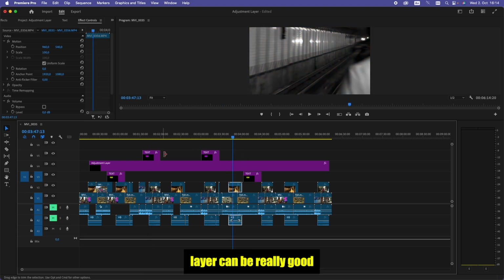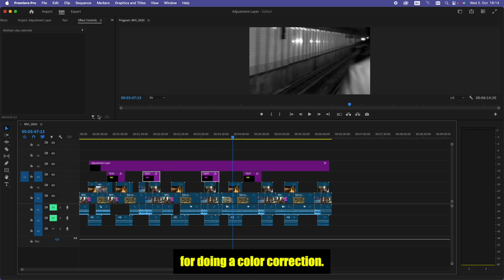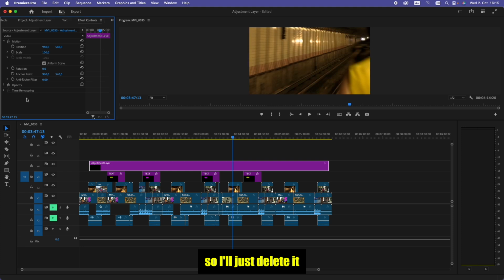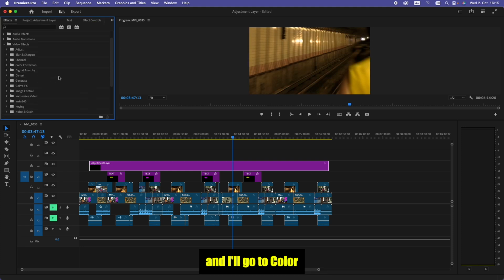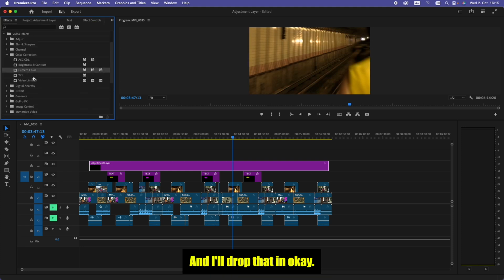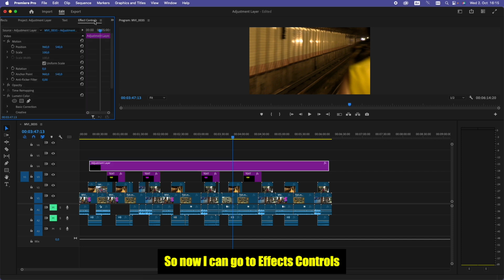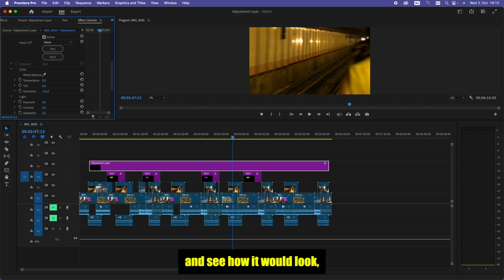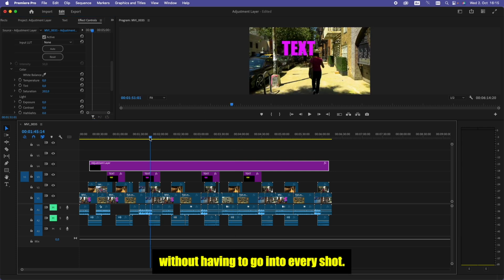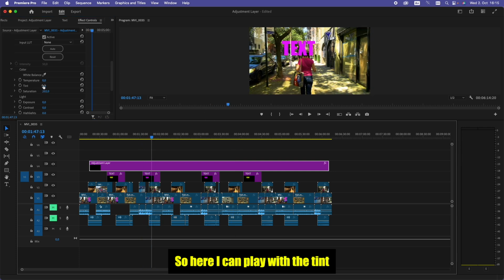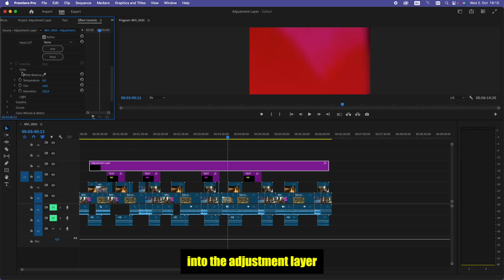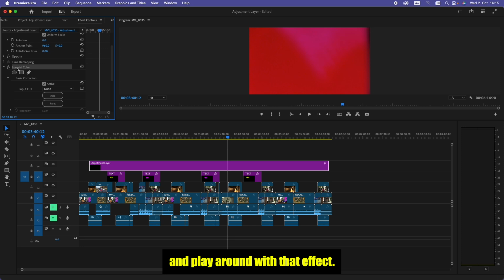An adjustment layer can be really good for doing color correction. So here if I go to my effects controls and I take out the black and white that I have in the adjustment layer, so I'll just delete it, and I'll go back to my effects and I'll go to color correction, Lumetri Color, and I'll drop that in. Okay, so now I can go to effects controls and I'll see my Lumetri Color. So now I can play around with the color here and see how it would look over the whole thing without having to go into every shot. So here I can play with the tint and whatever I want basically. So you can throw any effect into the adjustment layer and play around with that effect.